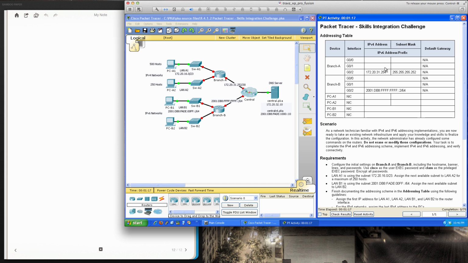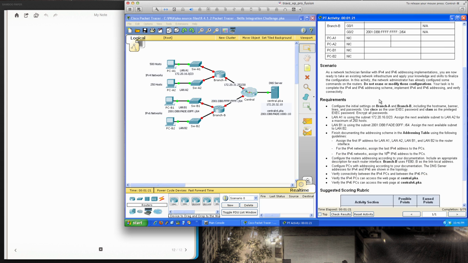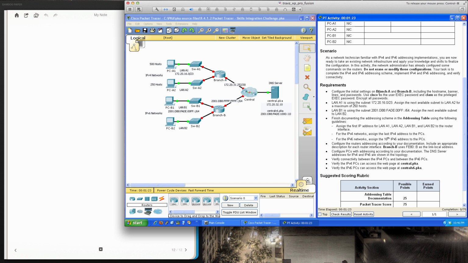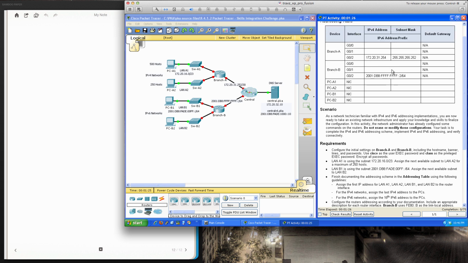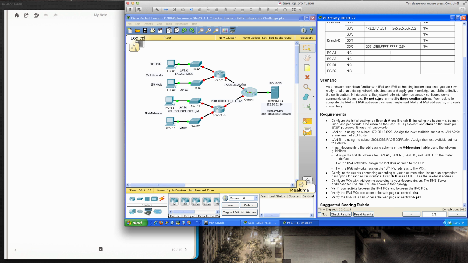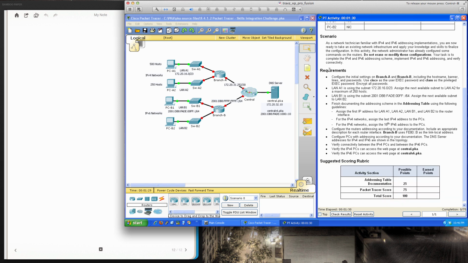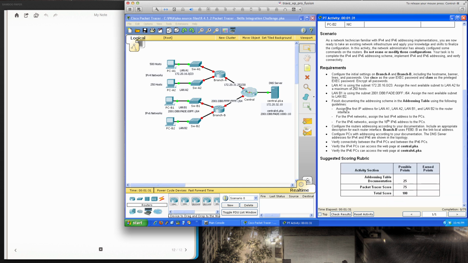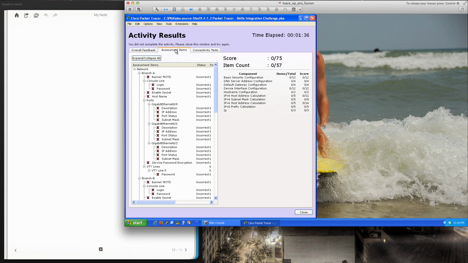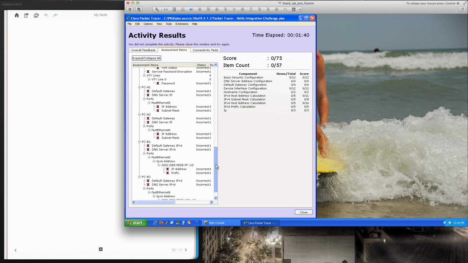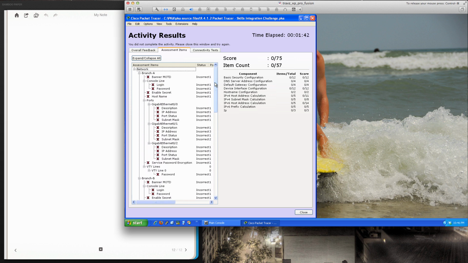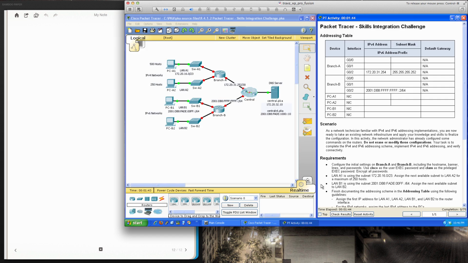We also have our addressing table here on the right with some information already added to it, and you would want to pull the Word document up and fill this in on your own. And then we have the requirements for what's actually going to be required. There are quite a few steps to this Packet Tracer activity. If we look right away at the assessment items, you can see that there are 57 individual tasks that need to be completed as part of this Packet Tracer activity.